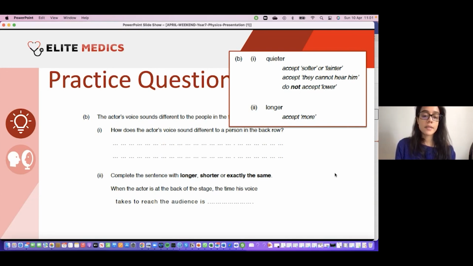And then similarly with the second question, when the actor is at the back of the stage, the time his voice takes to reach the audience would be longer. Okay, it's going to take more time because the distance between the audience and the actor has now got larger if the actor's at the back of the stage.